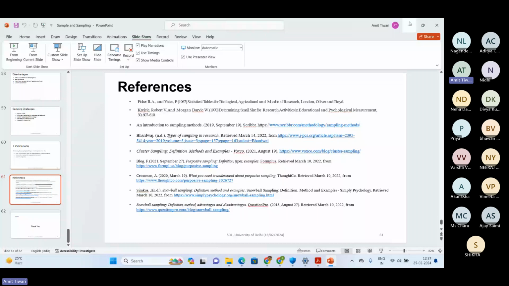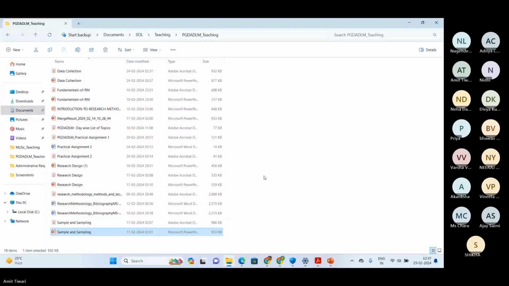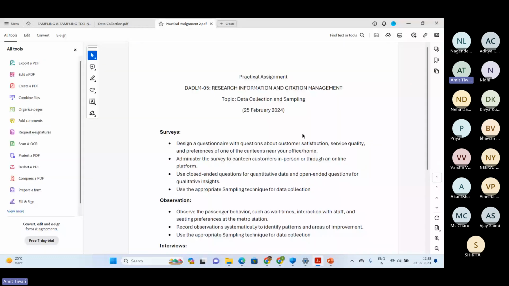Now let us discuss some of the practical aspects as well. Actually, I wanted to take the class on data collection and sampling both, but unfortunately I could cover only sampling. Data collection I will cover in the next class. Meanwhile, I will upload this assignment and the PPT in the Google Drive. You can collect it from there.